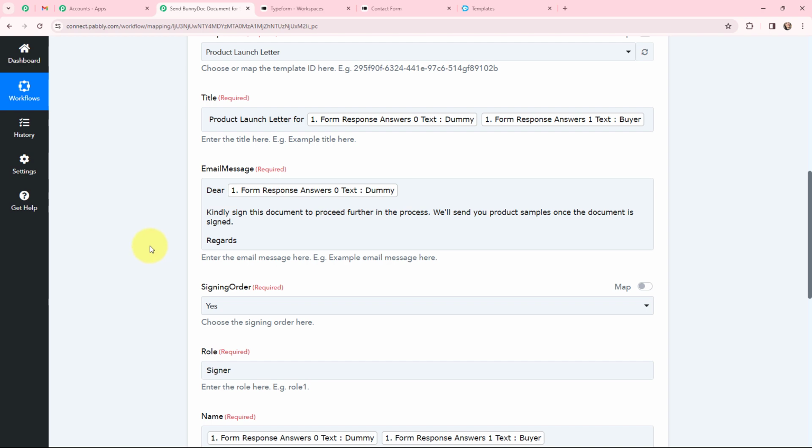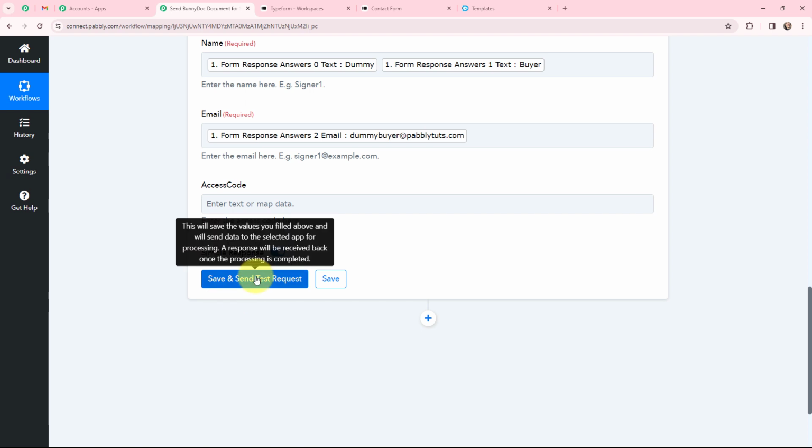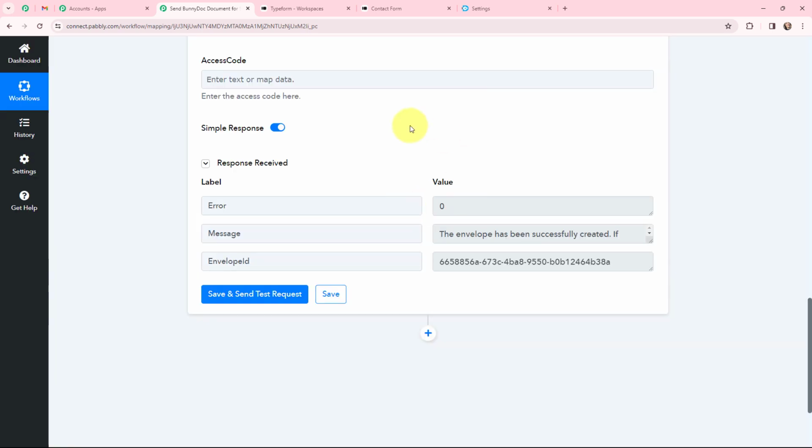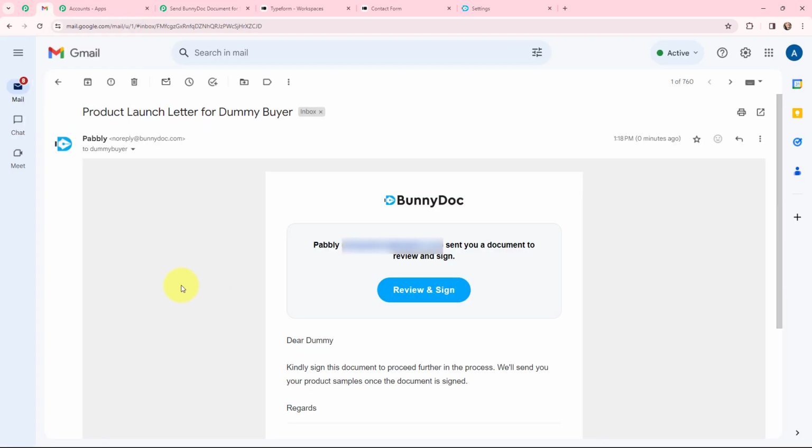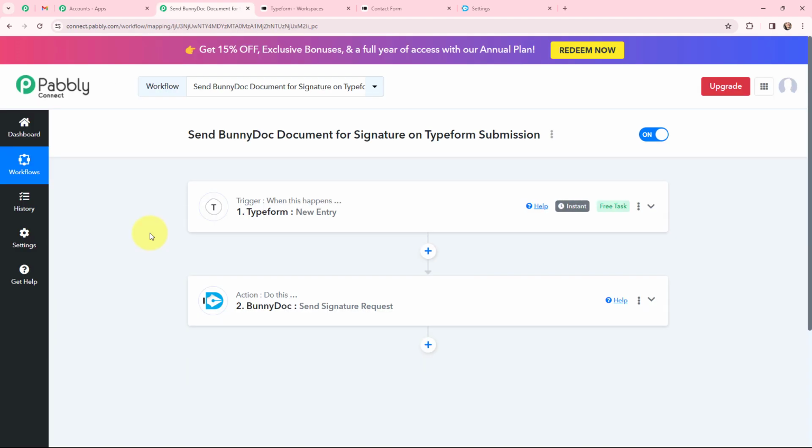So as I've mapped the details here, I'm going to click on Save and Send Test Request. So over here you can see that I have received a response, and this here is a positive response. That means a document would have been sent successfully. So I'm going to show you the document as well. So over here you can see that here is the subject that goes as product launch letter for dummy buyer. So here is the email content. It goes as Dear Dummy. Here is the content and here are the regards. That means a BunnyDoc document is successfully sent for signature on Typeform submission. So this automation is a successful one.